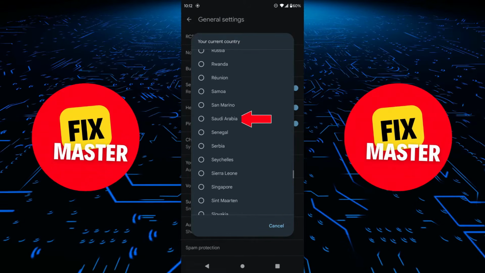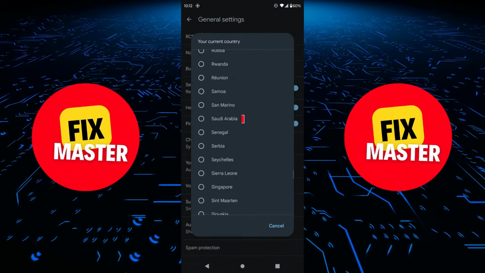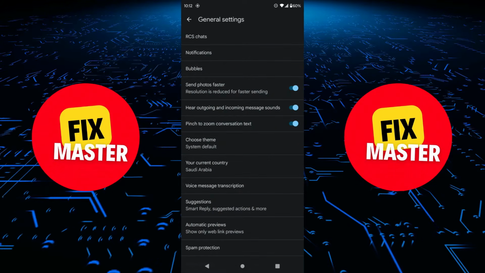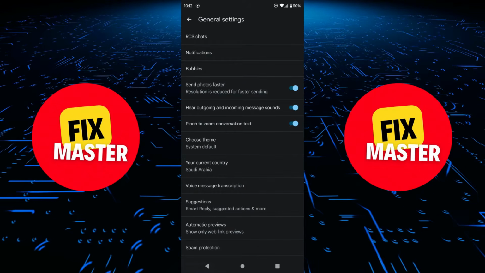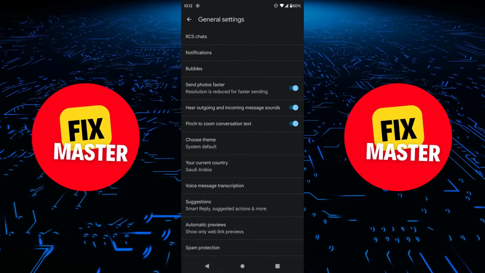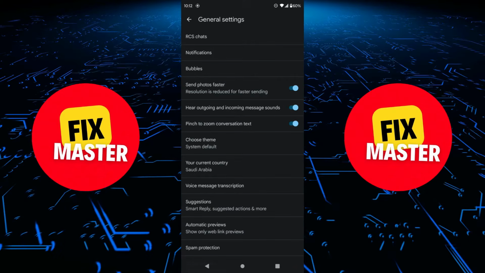In my case, I want to click on Saudi Arabia. So, I click on it. Now, you can see Saudi Arabia is selected as my current country. So, there you have it. That's how you can easily change your country on your Android device.